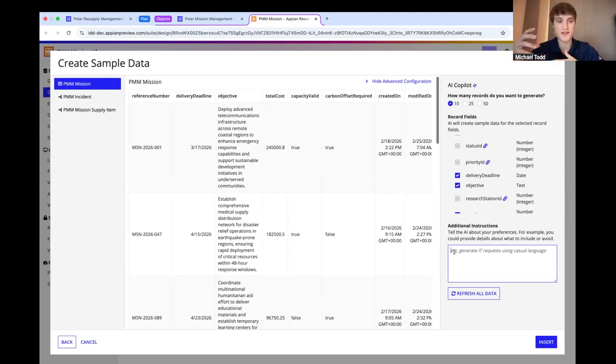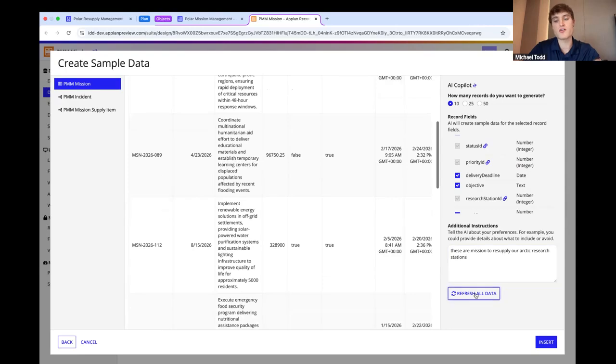You're probably sensing a theme here of having this assistant on the right to use natural language. But we might say that these are missions to resupply our Arctic research stations. You can see here that it had some like earthquake prone regions. This might not have gotten the context basically that we were looking at Arctic regions, as that's something that's provided in the record type itself. So we can refine that here.